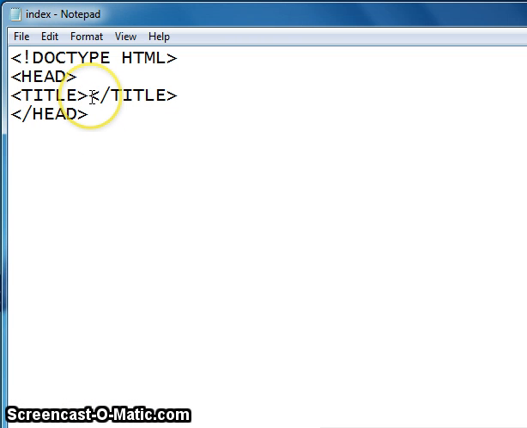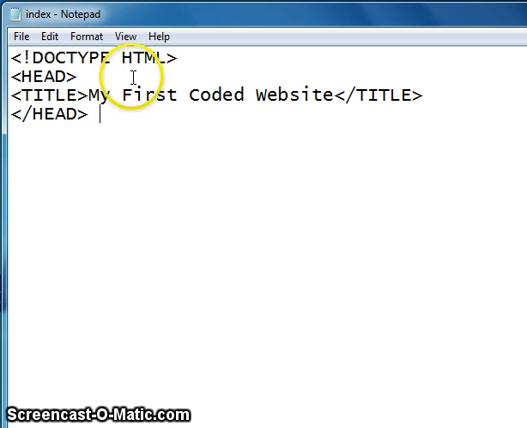And here is where I'm going to put the title in. My first coded website. So I've got everything right at the moment. I've got a doc type, I've got a head, a title, a head, and then I close it. Now normally I would put in a body.